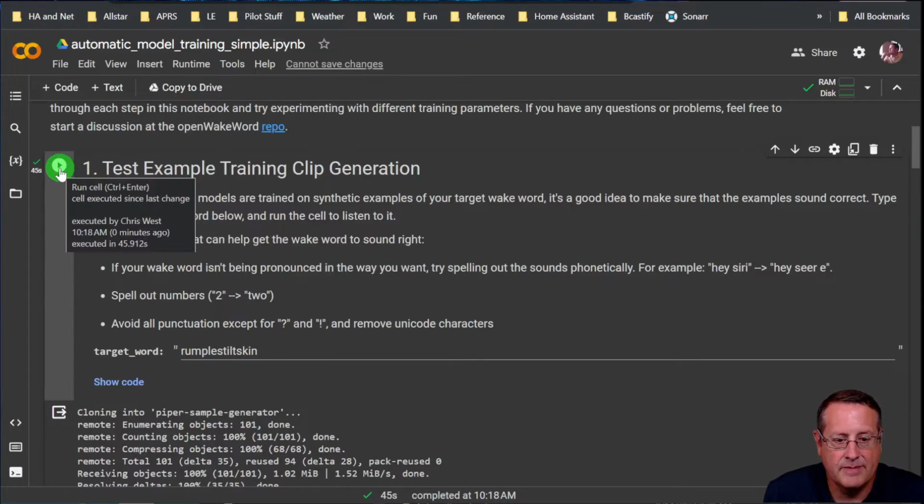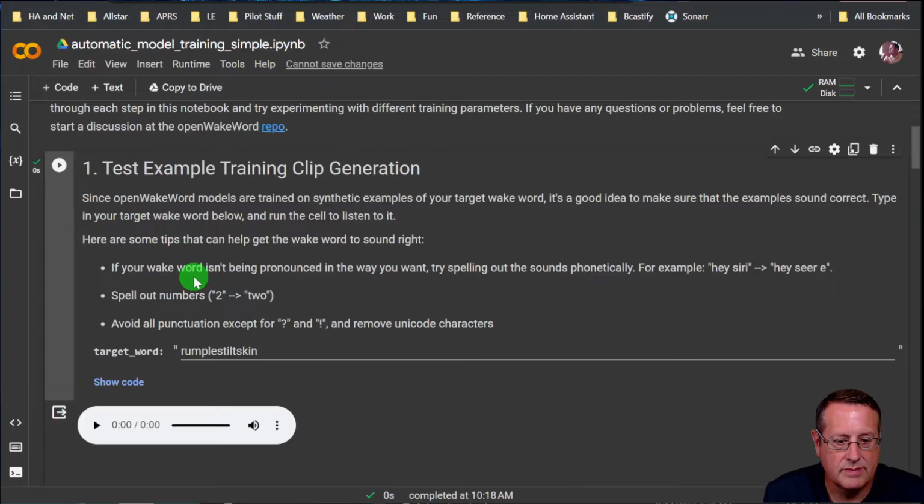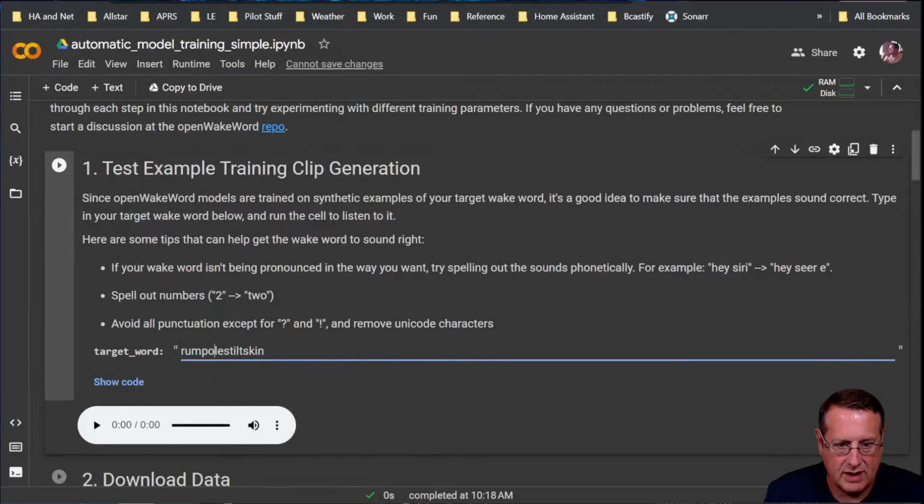So let me play it again. I don't know if you can hear that. Let me see if you can hear that somehow. And you can keep playing it. It's not quite the way I want it. I want to say Rumpole, P-O-L-E. So I'm going to put an O in here and have it generate that and see how that sounds.